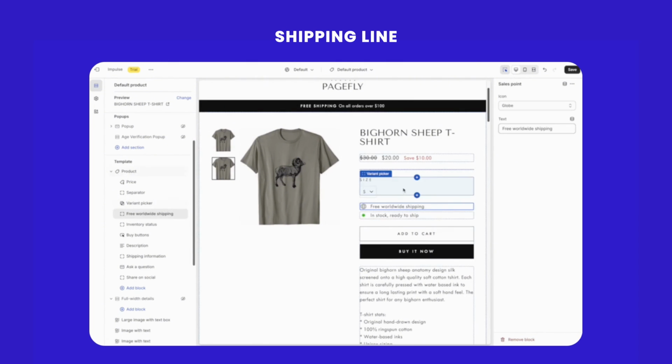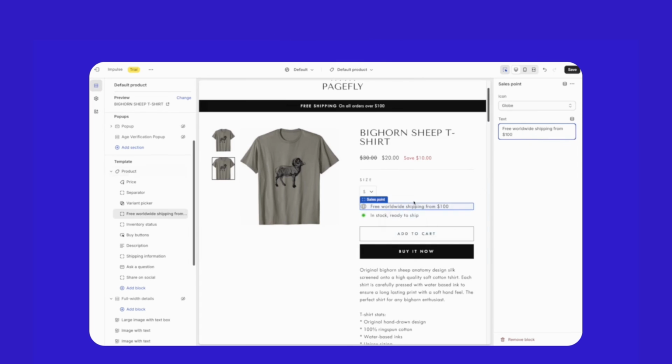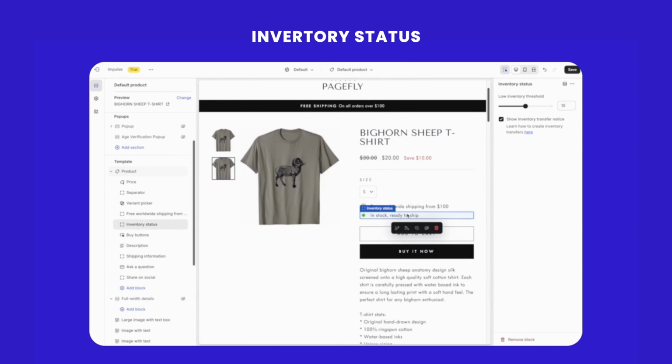Third, shipping line. To display estimated delivery times or important shipping info clearly, it's all about giving customers the details they need up front. Fourth, inventory status. It helps keep your customers in the loop by showing whether items are in stock.